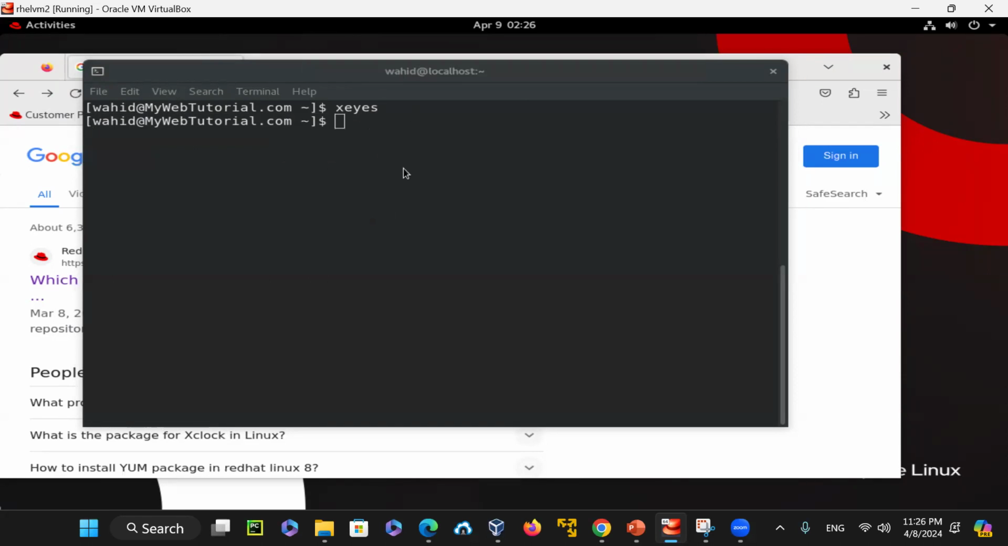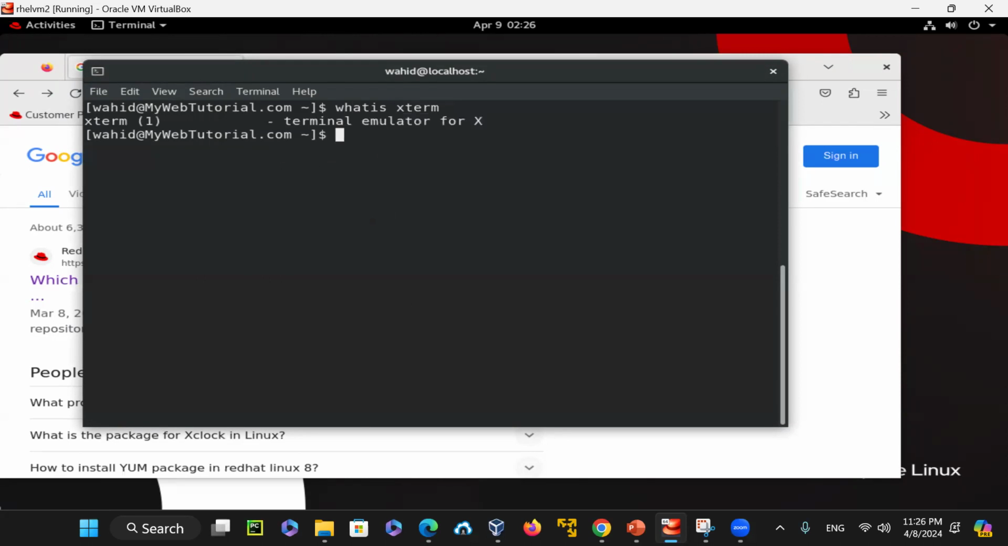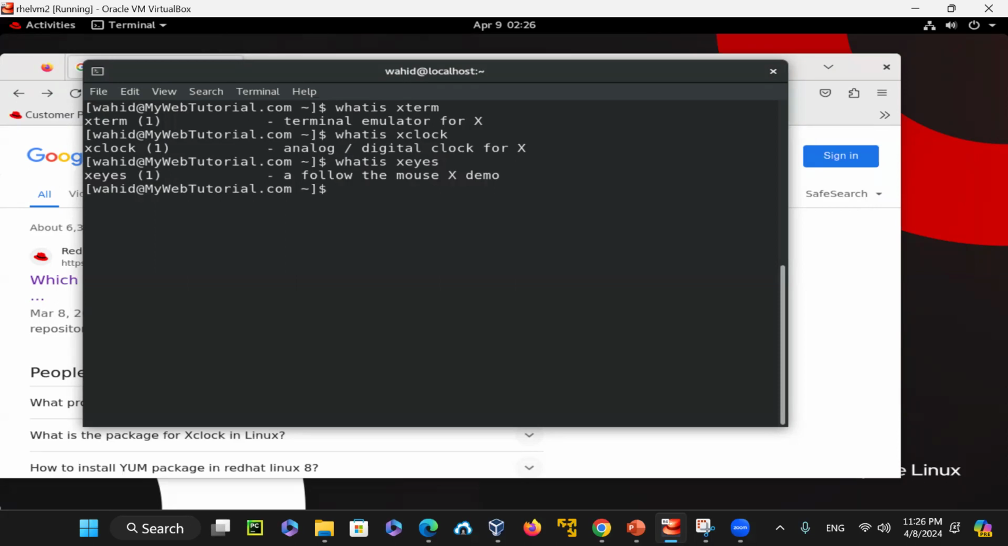So let me just do whatis. First of all, if you say whatis xterm, it will give you a summary: terminal emulator for X session. Whatis xclock? It tells you that it's an analog or digital clock for X, whichever one. -d would give you the digital, analog is by default. And then whatis xeyes? Then that is also follow mouse xterm.